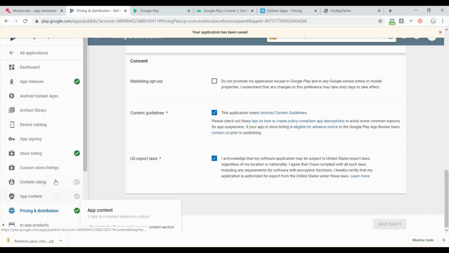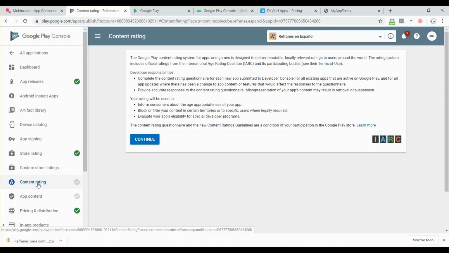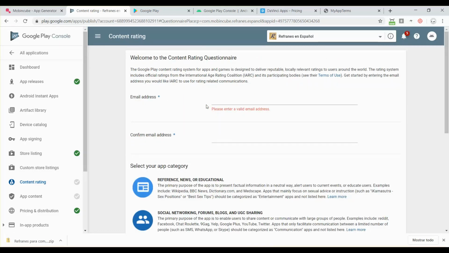That's something you should always check: the content guidelines and the US export laws. Okay, if you create apps with Mobincube, then we are going to content rating.